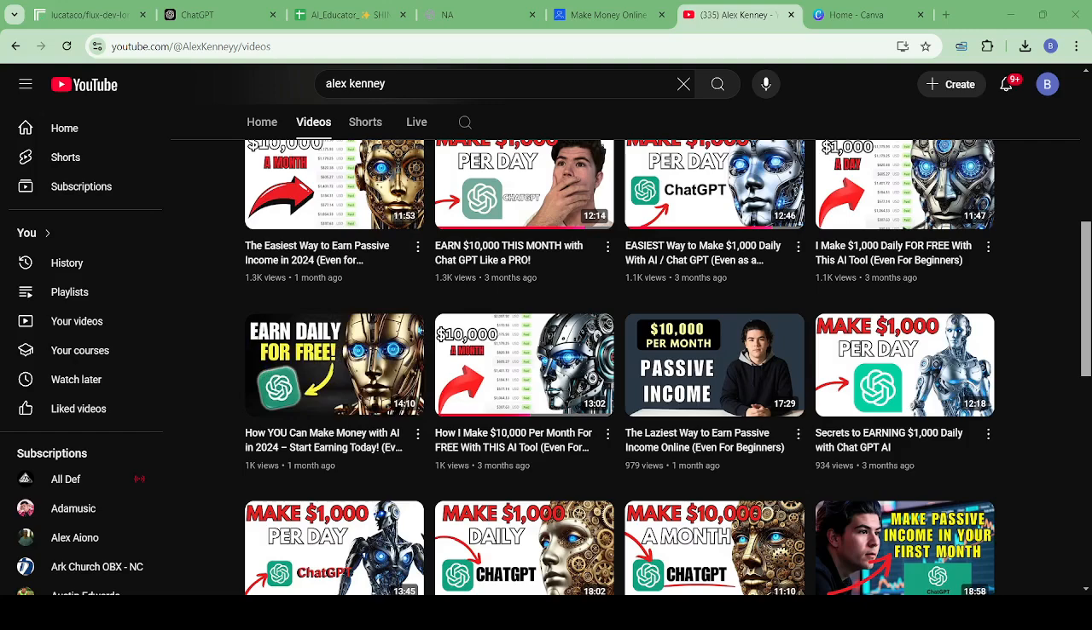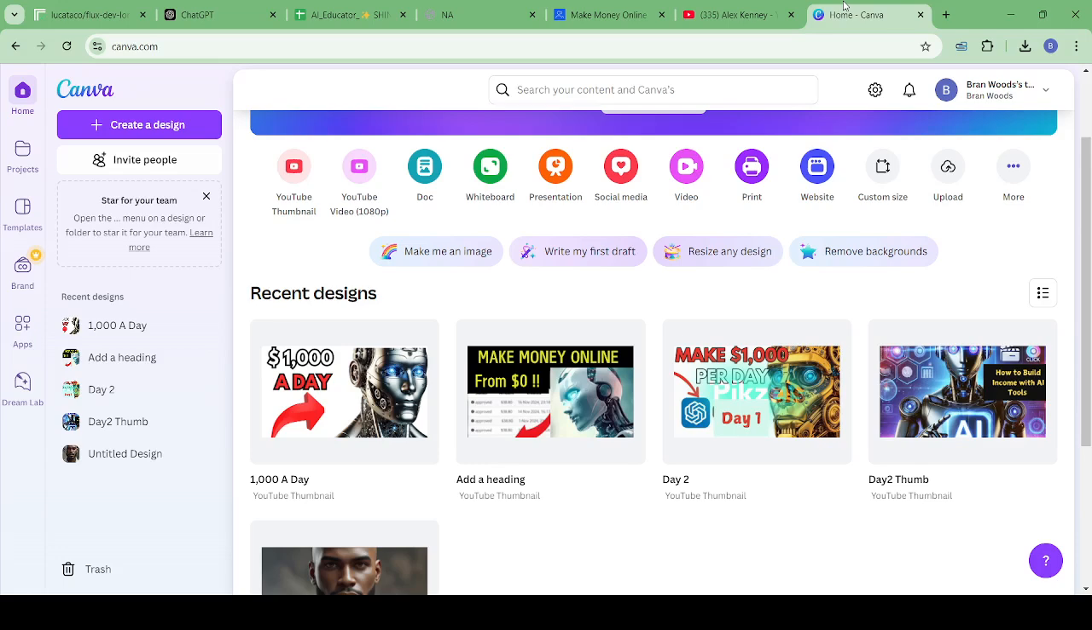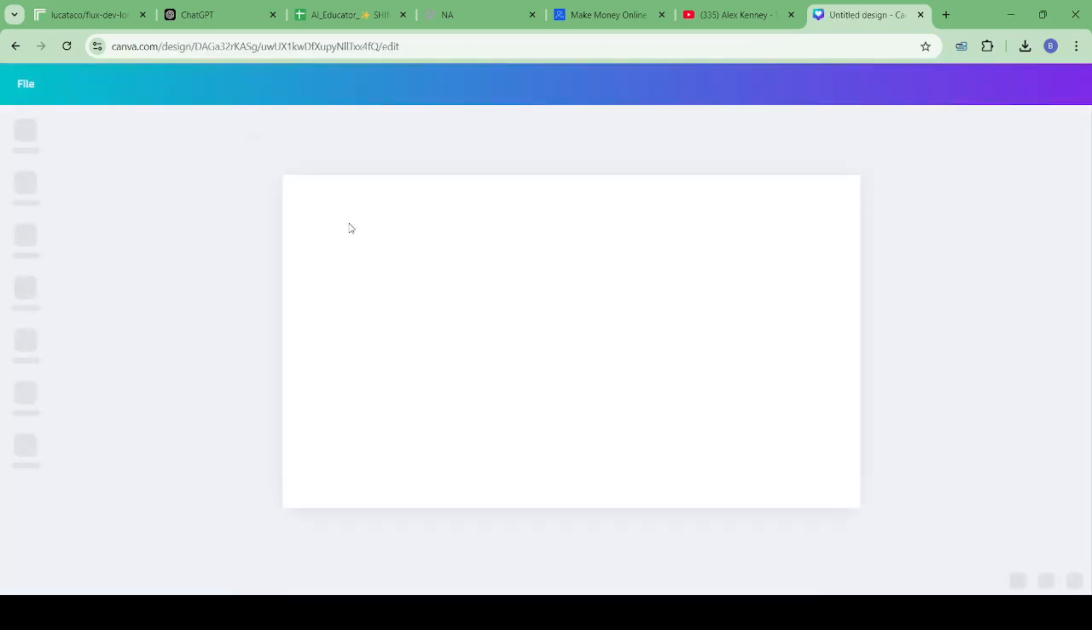Control C or copy, and going over to Canva. Now I've already made one because I expect to make money in the future, but I'm not using that one right now. This one right here, where it says 1,000 a day, was just something I was playing with earlier. But when you get to Canva, you want to go to YouTube thumbnail, which is 1280 by 720, and open up a new one.